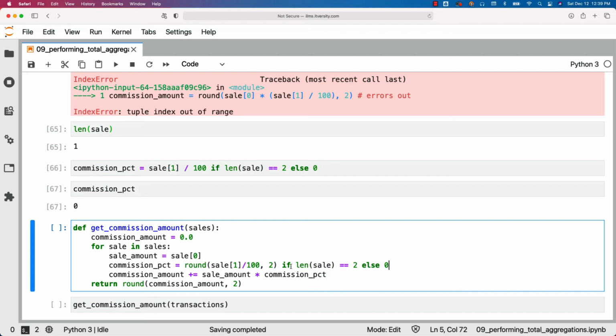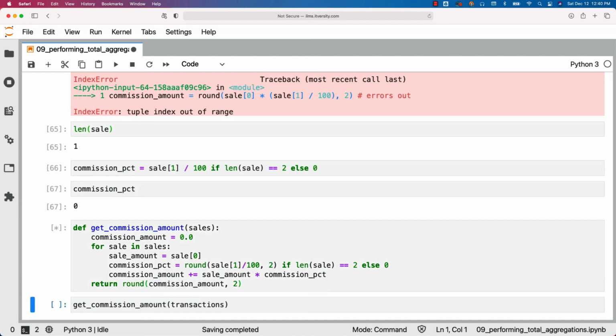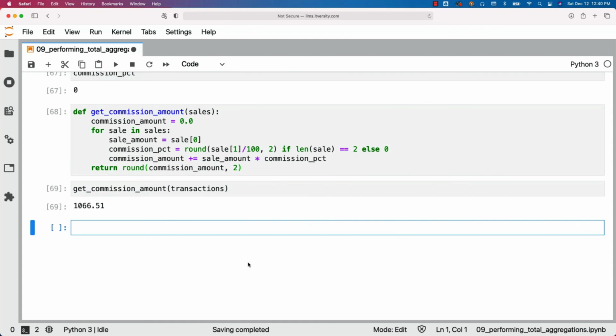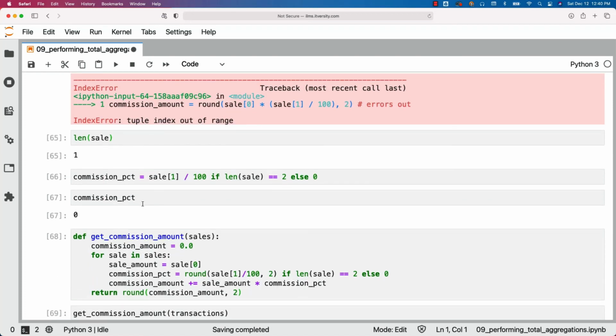Now using this commission percentage, we should be able to multiply with sale amount, which will give us the commission amount, and we are adding that to the aggregator commission amount, which is initialized here. Once all the records are processed, whatever is the total commission amount, we are just trying to round off to 2 decimals and returning that here. Now I should be able to run this and I should be able to get the commission amount, which is nothing but $1,066.51.